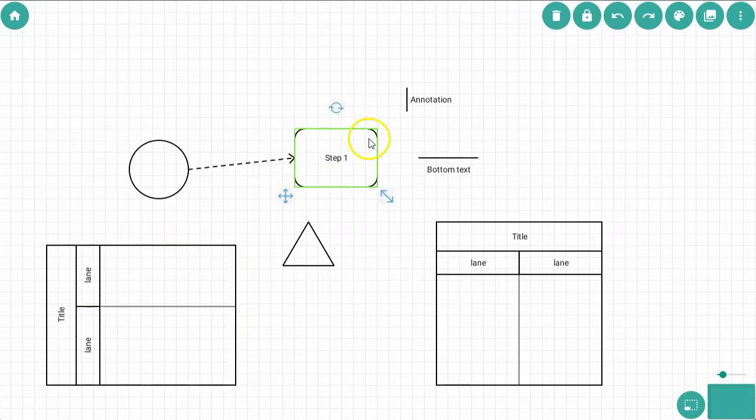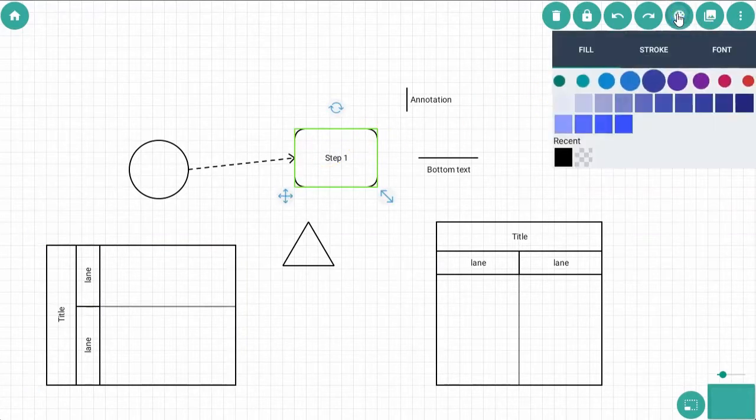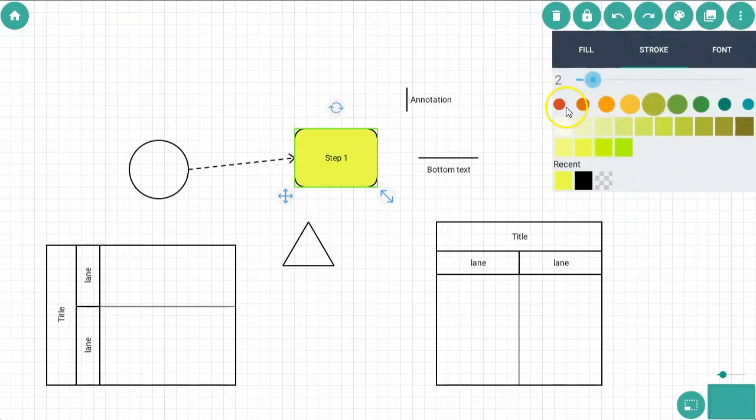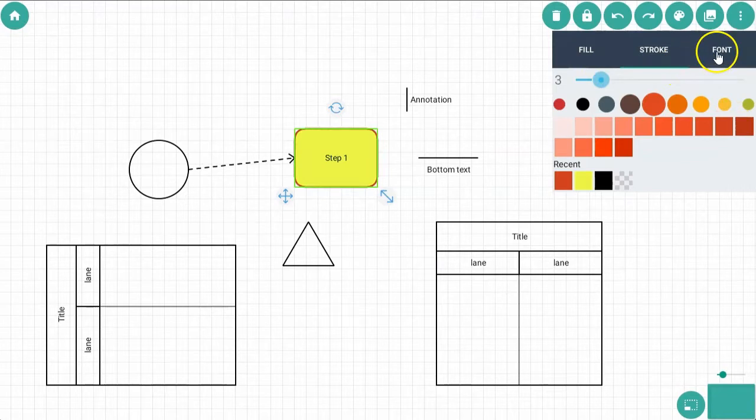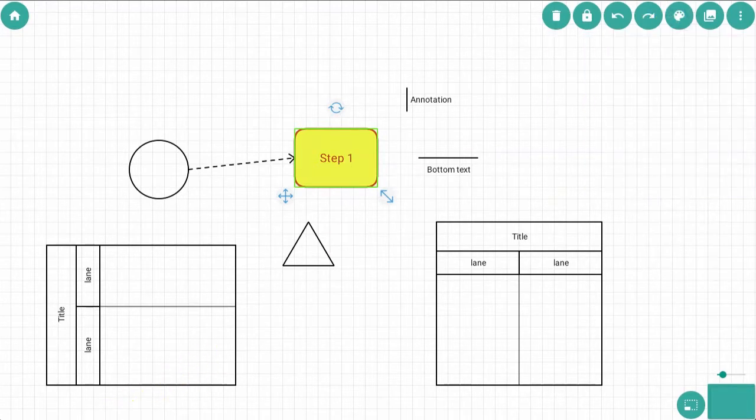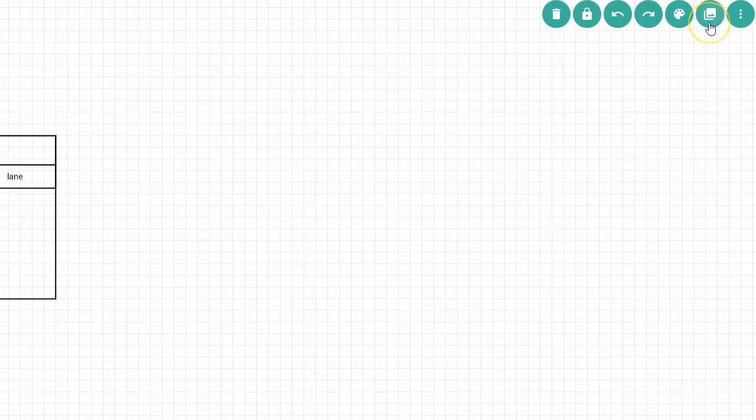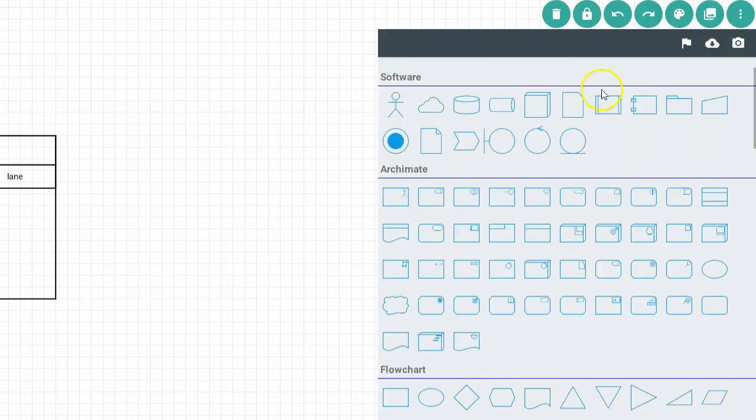When it comes to formatting, you can customize any shape as per your need by using the color palette icon. You can also use shapes and icons available in the library.